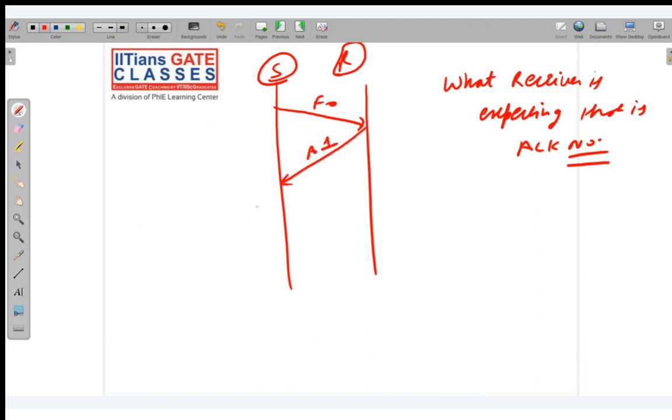The moment the sender receives ACK 1, it will say, okay, the receiver is expecting frame number 1, so let me send frame number 1. Now what is the receiver expecting? Frame number 0. So it will send ACK 0. Then the sender will send frame number 0, it will send ACK 1, and so on. Are you getting it? Yes, sir. Okay, that is the basic scenario.